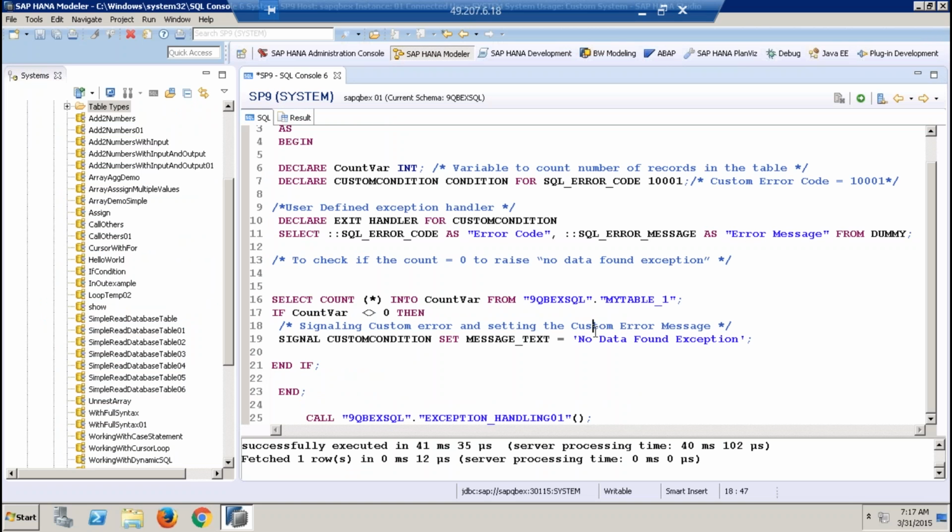Is this signal error the same one that other databases have? Yeah, it's the same, exactly. So for example, if the table doesn't have any data, you try to throw an error saying that there is no data found in the table. Exactly, that is the same.